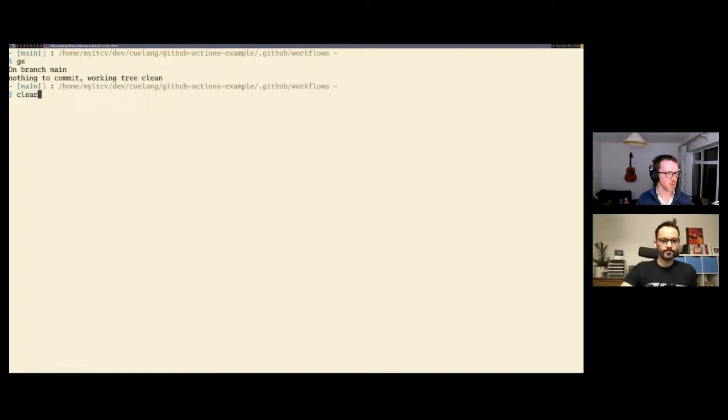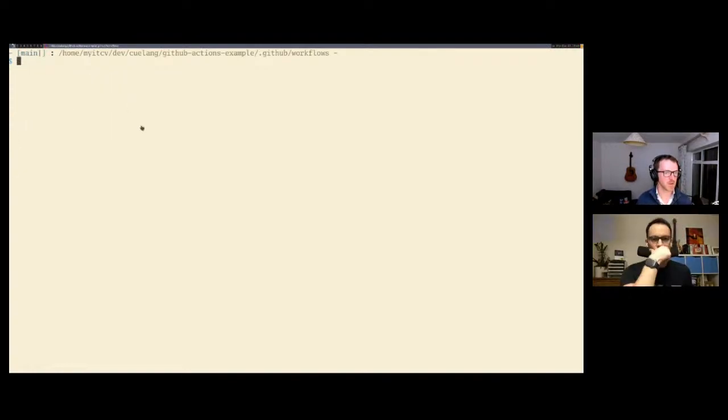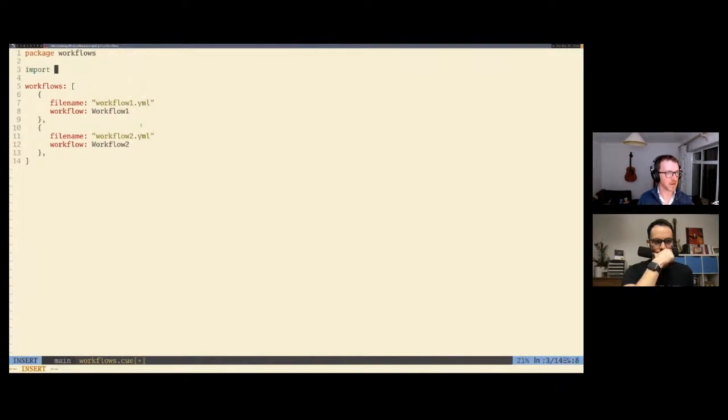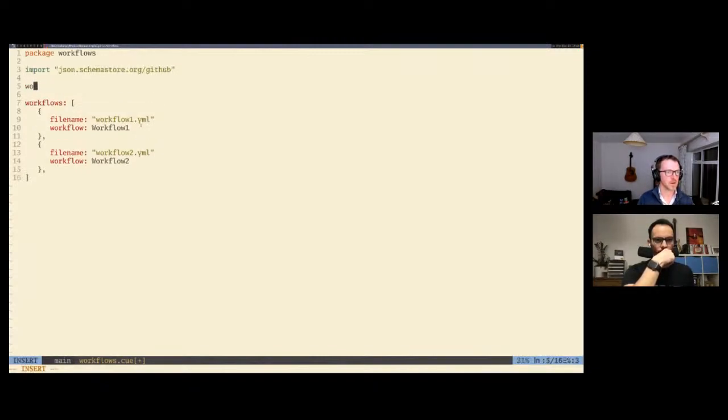So let's crack on. Now let's actually do one thing more here. So let's go back to our workflow.q. And as you remember, this is where we defined our workflows field here. Let's actually validate that we have, according to the imported schema, valid workflows as well now. So what we're going to do is import json.schema, schemastore.org/GitHub. And we're going to say that workflows is now, what is it? It's an arbitrary length list.